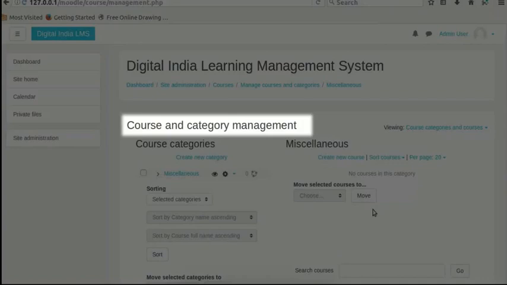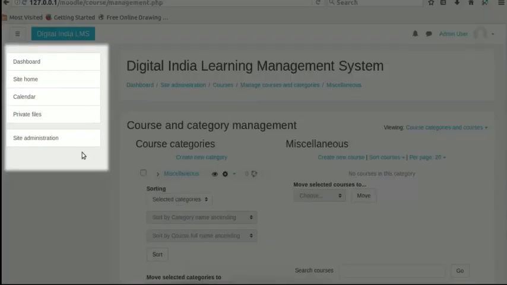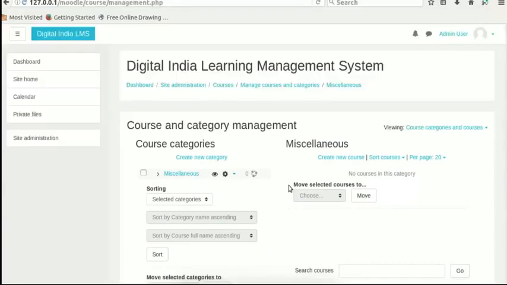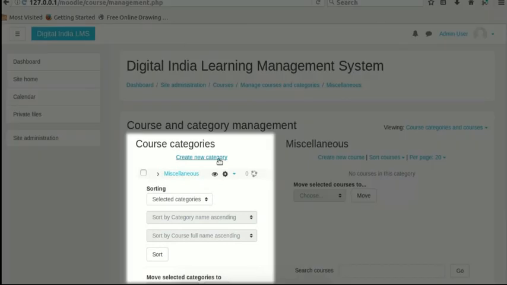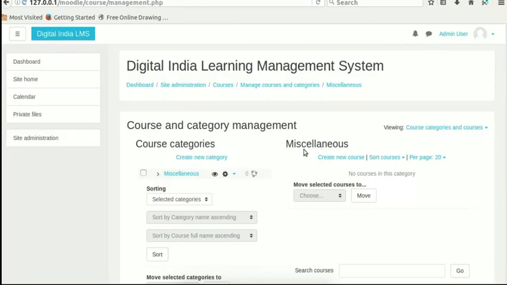First, we will understand the course and category management page layout. On the left, we have the navigation block. And on the right, we have the content region. The content region is divided into two columns. Left column shows the course categories. Right column shows all the courses under the selected category. By default, it is showing courses under Miscellaneous category.